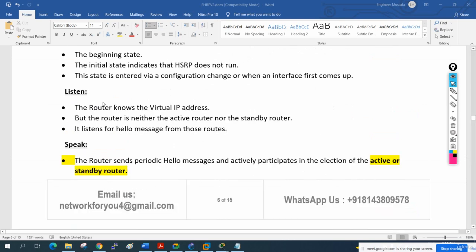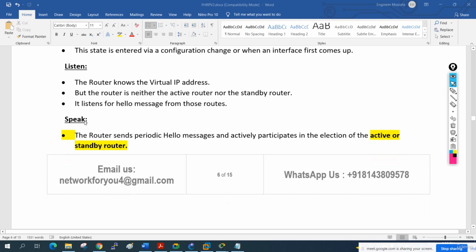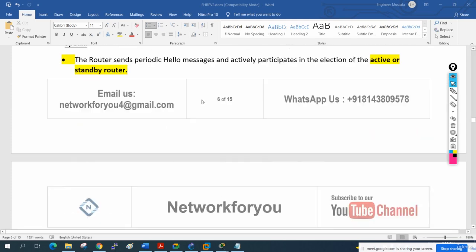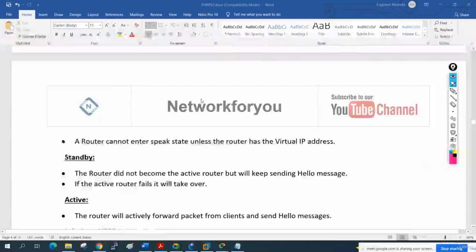Then after that, when we start configuring, the router knows the virtual IP. When we configure, the router will go into the listening state, but the router doesn't know who is active and who is standby. They are listening to the hello messages. Then we have the speak state. The router sends periodic updates, that is hello messages, actively, and they participate in the active or standby election. Here they do the election in the speak state.